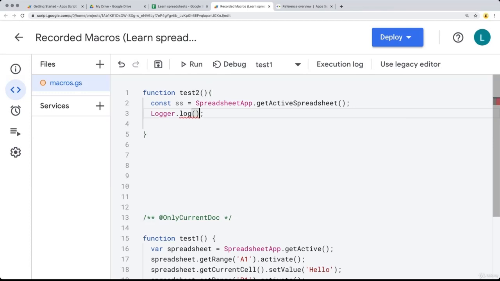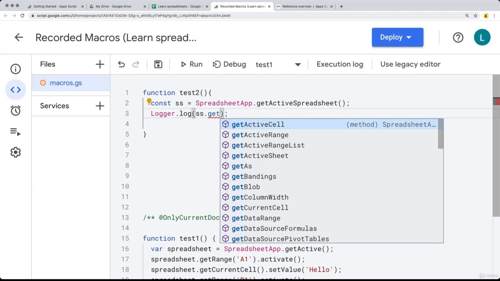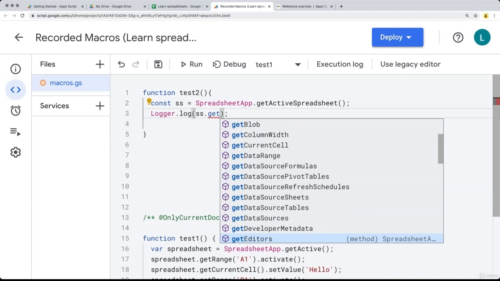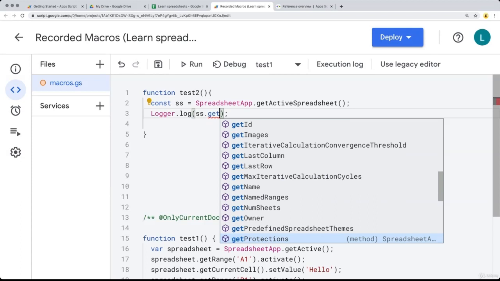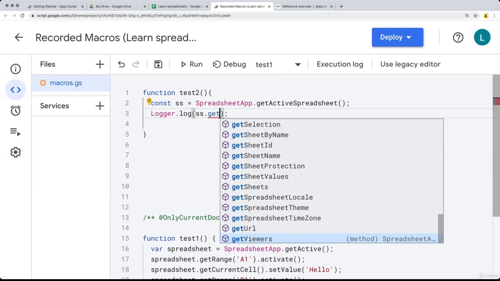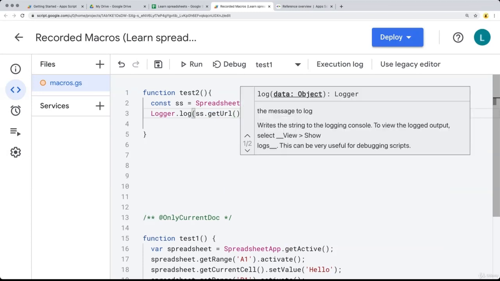So within the Logger itself, now that we've got the spreadsheet object, we can get some information. So getActiveSpreadsheet, we can get the URL of the spreadsheet, we can get it as a blob, and there are really just so many different options. So the one that we want to do is get the URL of the active spreadsheet. So that's way down here at the bottom. And because this is a method, we've got to use the rounded brackets. Logger.log, so it tells us what is going to happen here, that the Logger is going to log the log, and it requires some data within the parentheses. And basically it's a message to the log.